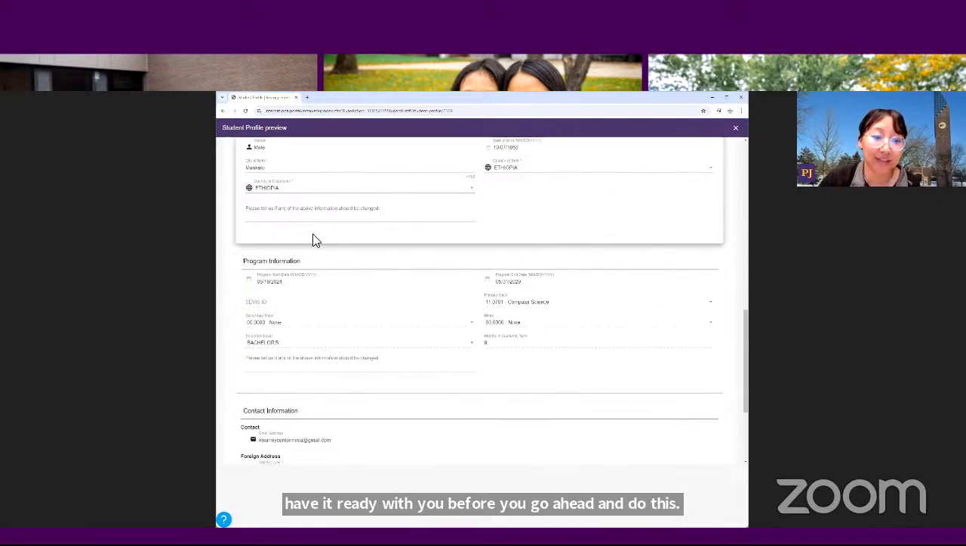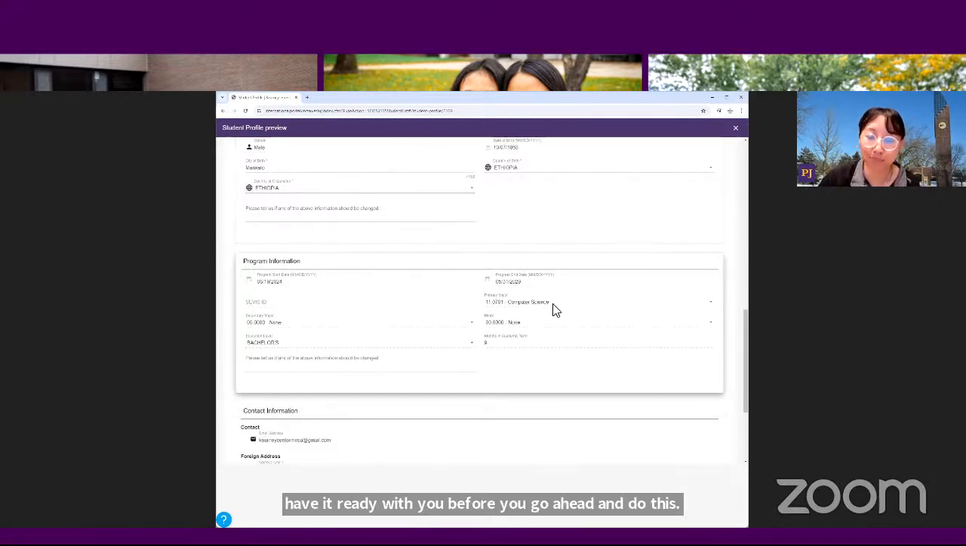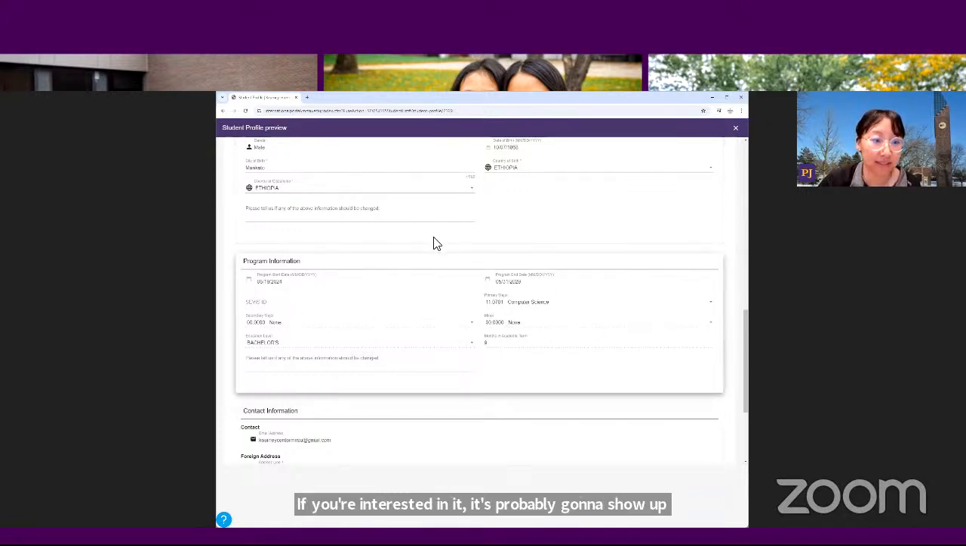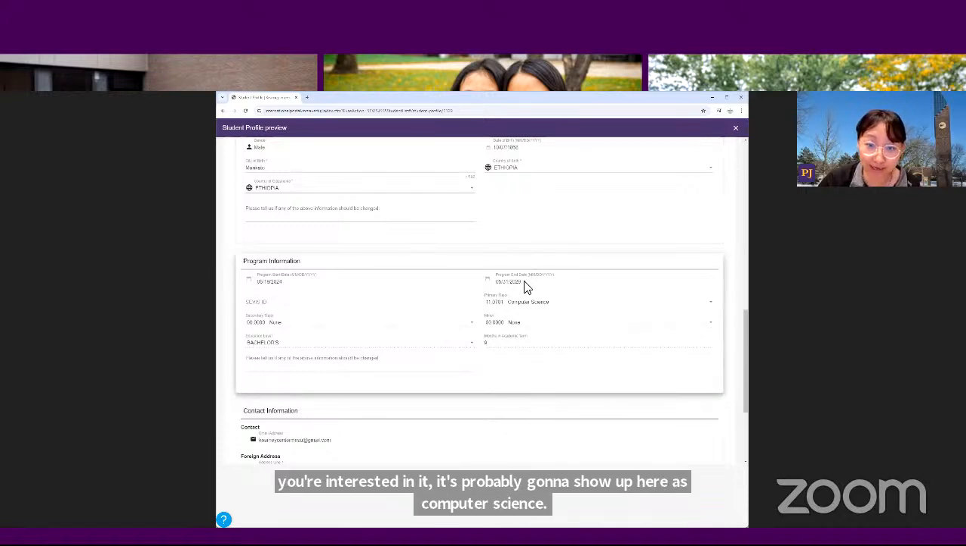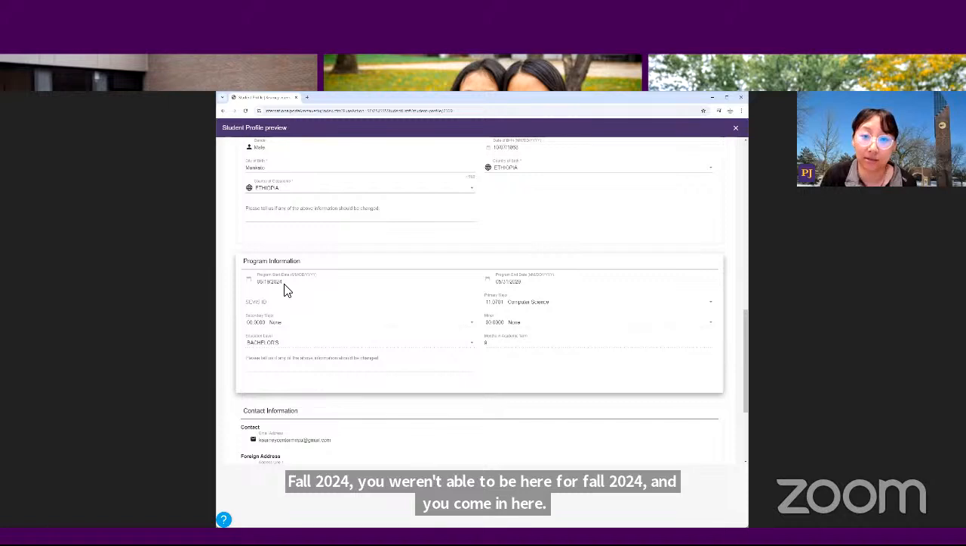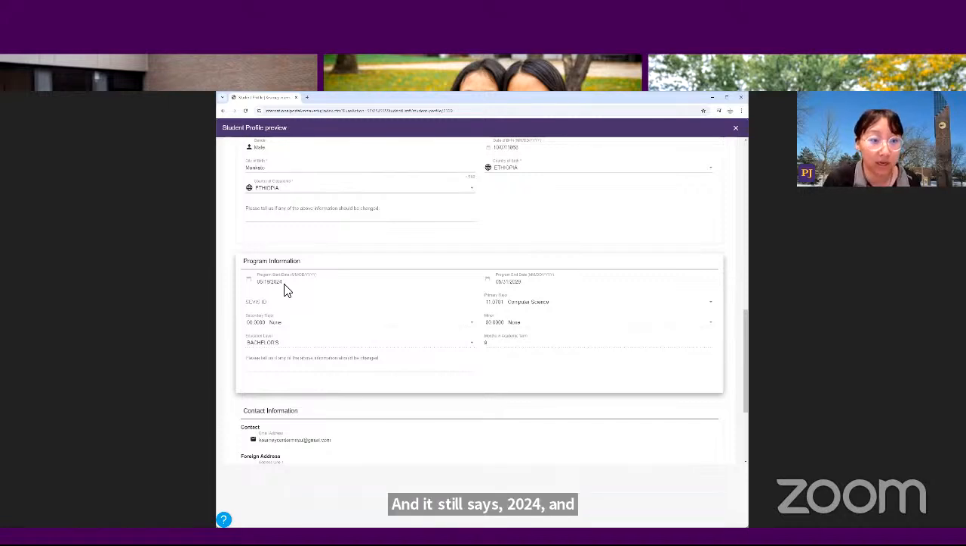All right, and then this is where your program information is going to show up. If you said you're interested in IT, it's probably going to show up here as computer science, but you want to make sure your program date is also correct here. If you had initially been accepted for fall 2024, but you weren't able to be here for fall 2024, and you come in here and it still says 2024 and not spring, you're going to want to defer your application before this gets updated.